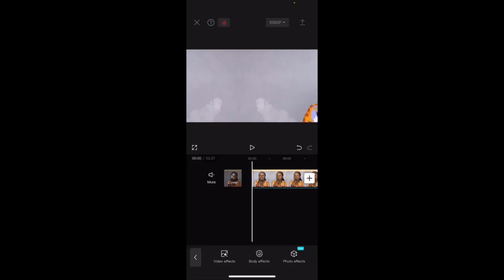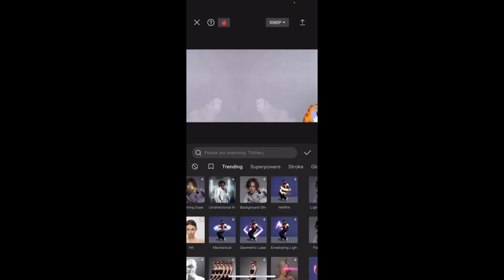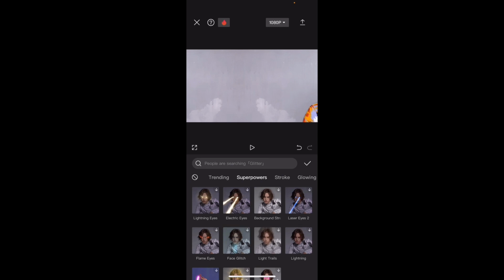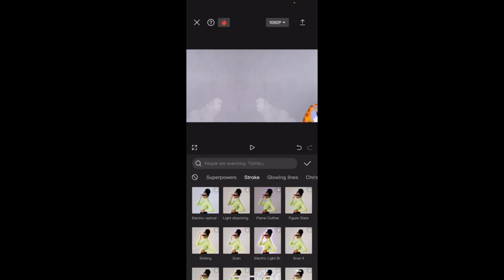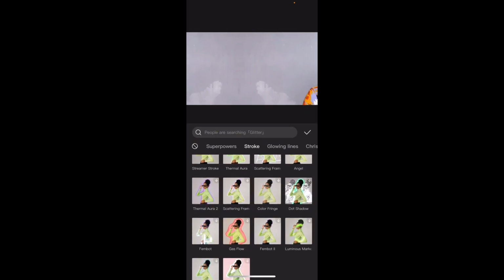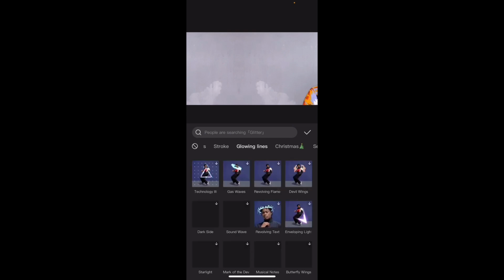Then we will go to body effects. Now you see some of the movies we watch, those horror movies. Do you see how they add effects and superpowers? Can you see it? So these are some of the effects. If you want to add them based on the kind of video you're shooting, then it is your choice.